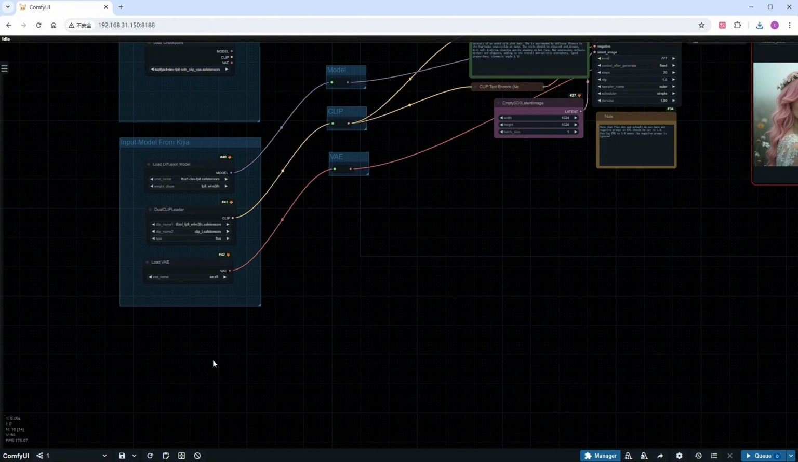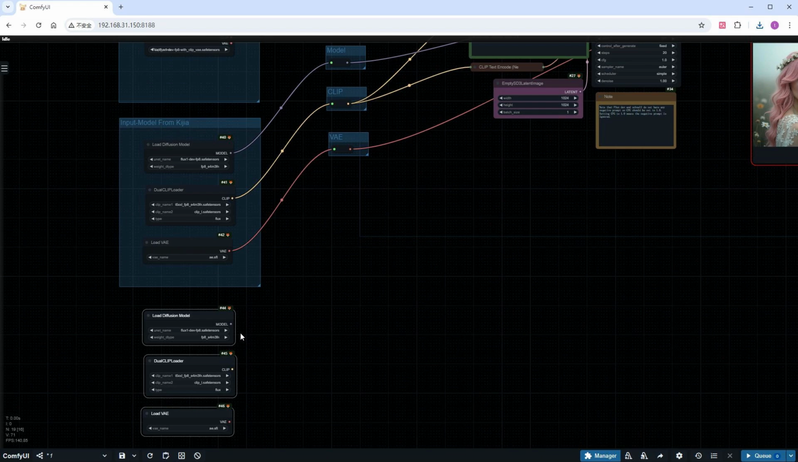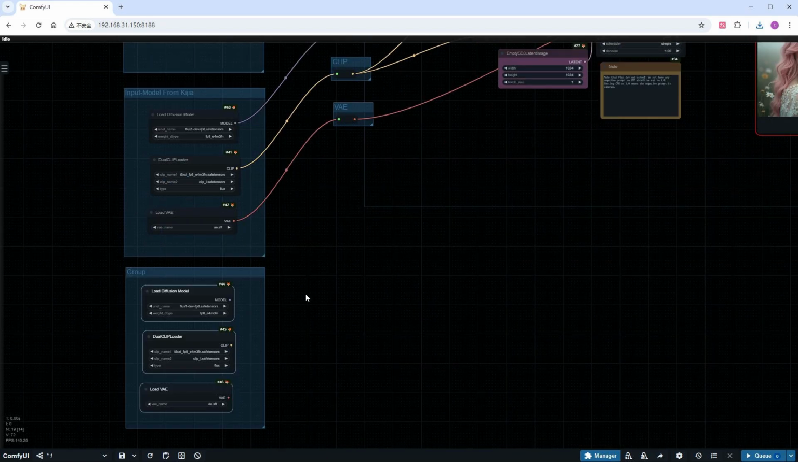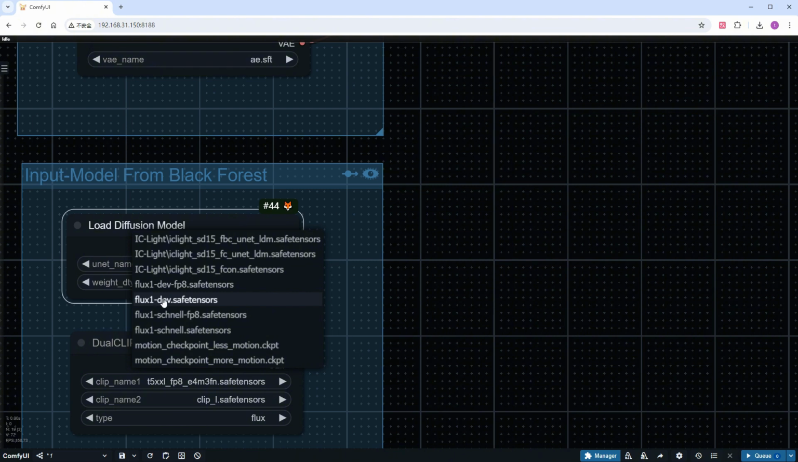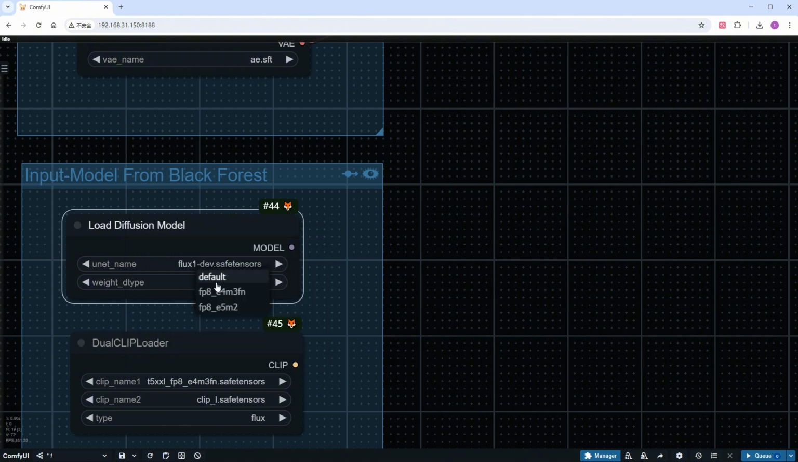This model, like the Kijai version, needs to be loaded as a UNet model, but its data format is complete BF16, so the model file size is about twice that of the FP8 version. Copy the three nodes above, group them, and modify the title. Select the Black Forest dev model and change the weight_type to default.